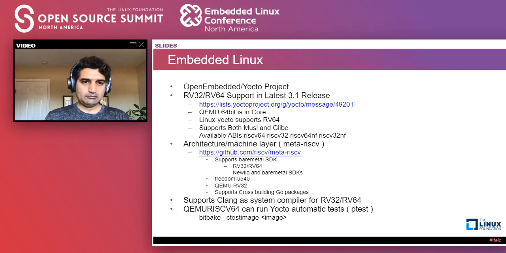There is an architecture layer called meta-riscv that's hosted on the RISC-V handle. It supports bare metal SDKs, so you could build toolchains and SDKs that you could use to do bare metal or standalone application development. You can generate SDKs for both 32-bit and 64-bit. They could be either using newlib or purely bare metal, depending upon your use case. It also has support for the U540 board, so all the board support package is there. And the 32-bit QEMU machine is also part of meta-riscv.